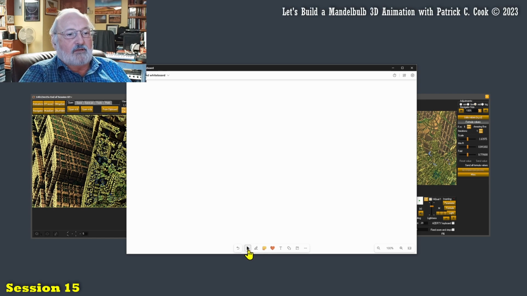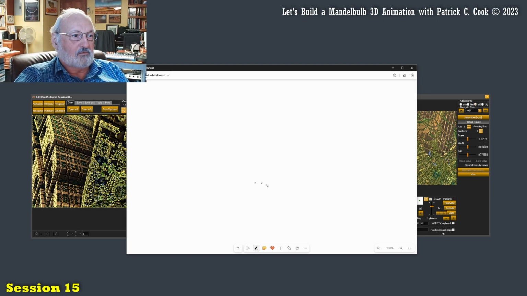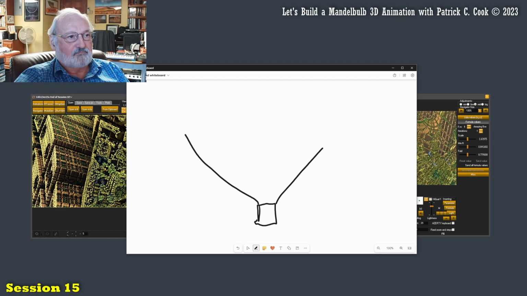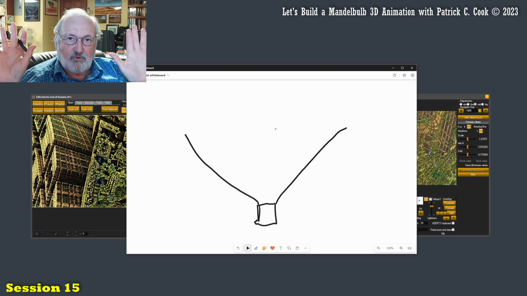Let me get my stylus going here. So let's make this the camera. Now, the camera has what's called a field of view. A field of view might look something like this. And these are principles of photography. As a matter of fact, even the human eye has a field of view. Because of our peripheral vision, our field of view is actually pretty wide.